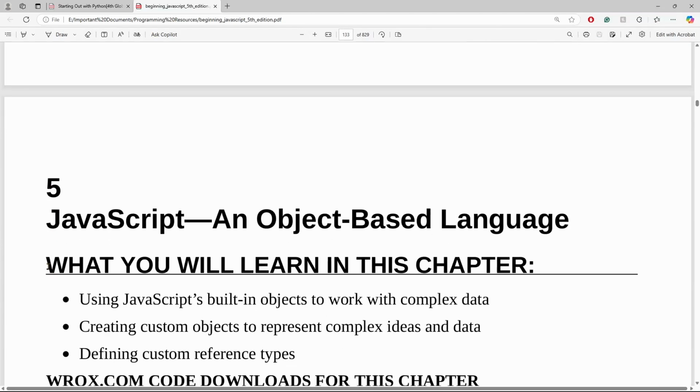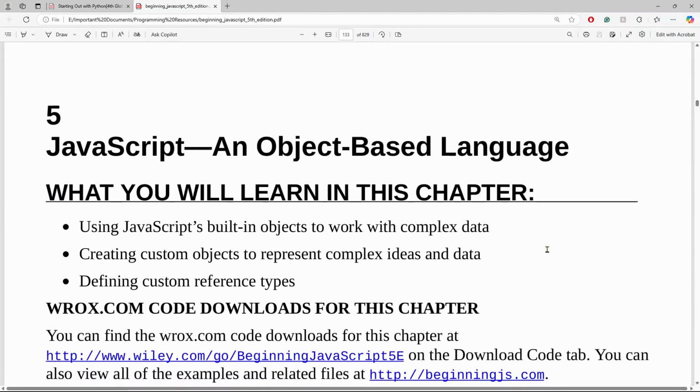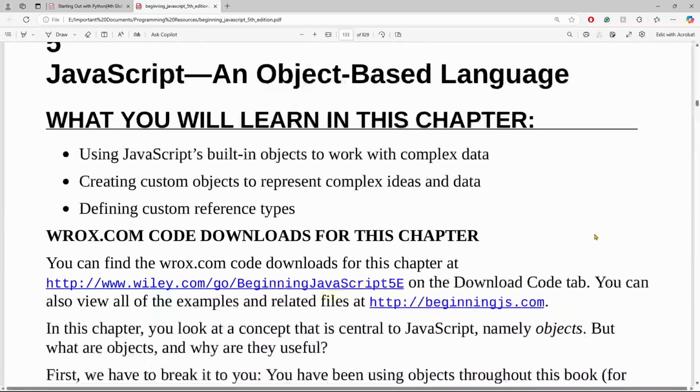And let's jump to JavaScript, an object-based language. We are now in the business of programming. If you know what object-oriented programming is, you are already a horrible programmer. So let's jump in.